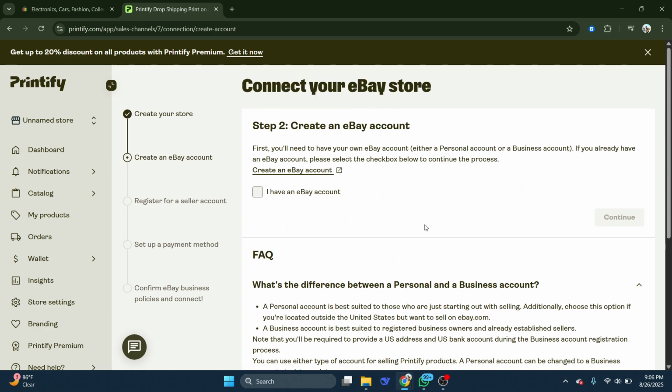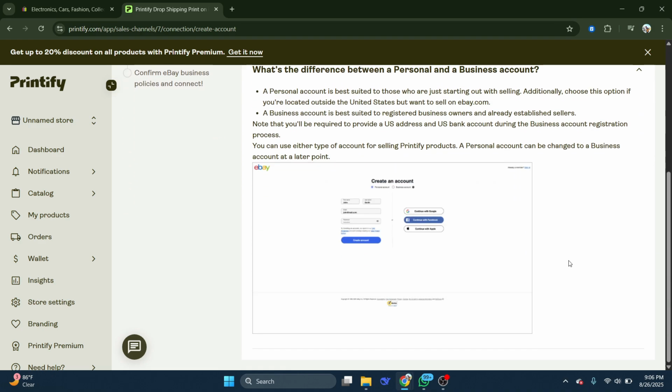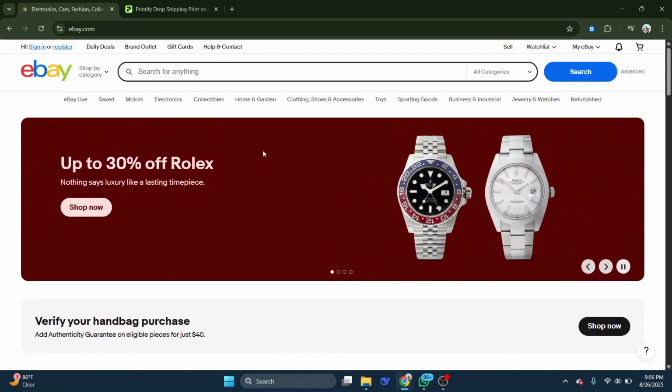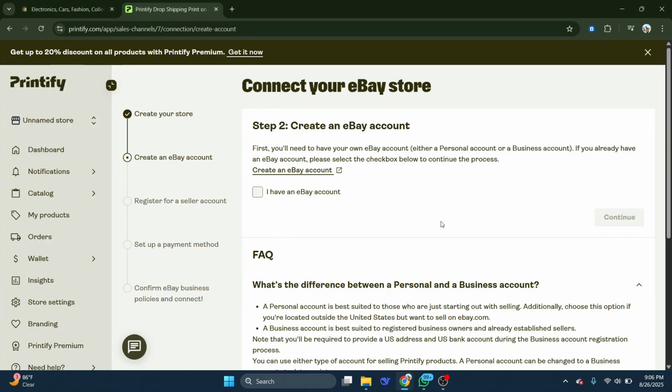Another important thing to check is whether the item you're trying to sell is allowed on both Printify and eBay. If it's a prohibited product, your listing won't go through. Always review both platforms' rules to avoid policy violations.